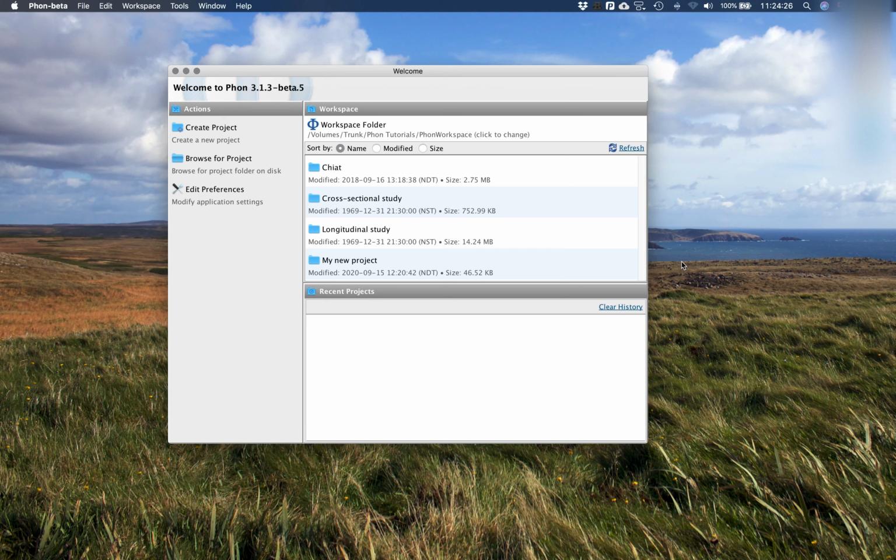So in order to give you a sense of how Fawn works, instead of focusing on building a new project, which is the topic of other tutorials, what we'll do is look at how a finished project or a well-advanced project is organized within Fawn.